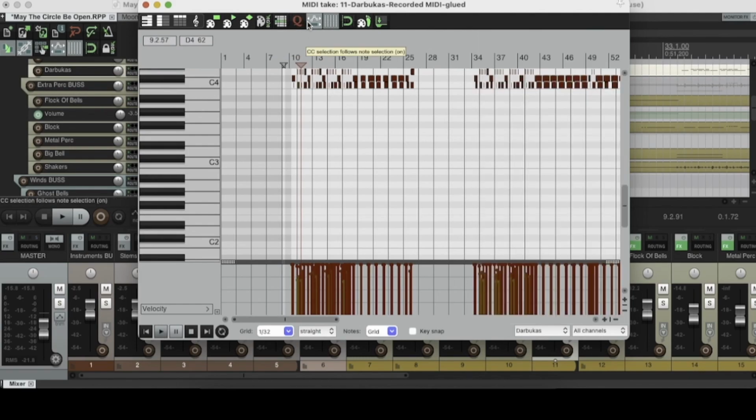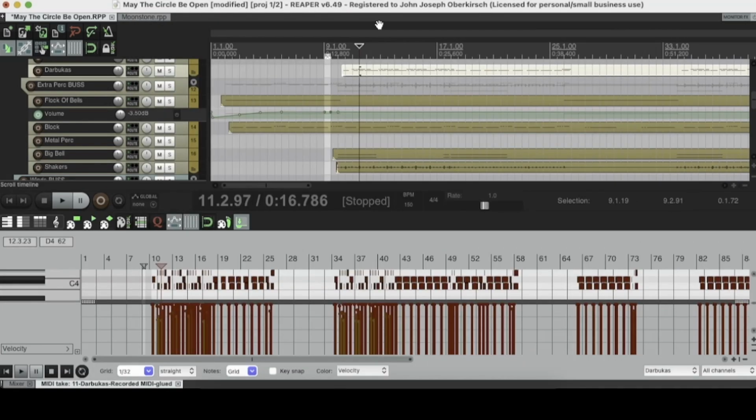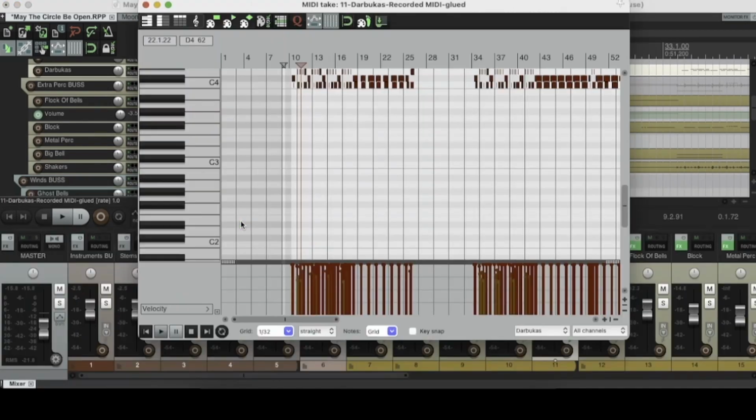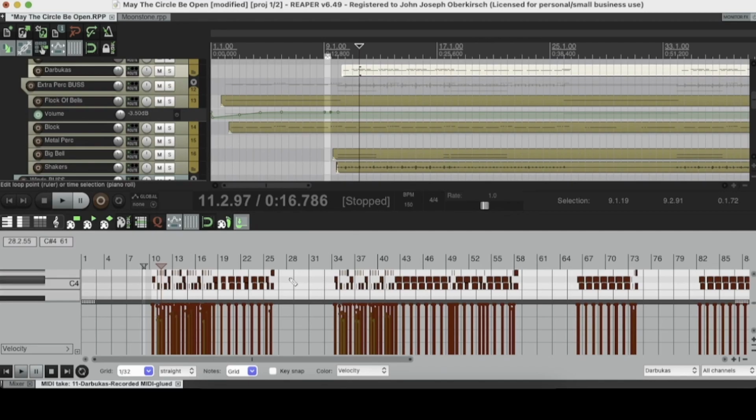Quantize, we'll go over that in a second. CC selection follows. Envelopes travel with the MIDI notes. Show the grid or not. This will snap MIDI notes to the grid or not. I usually leave that off. Step sequencing, and then dock editor. If you do that, you can get it down here. I prefer it as a window. If you dock it like that, it actually is much more similar to other DAWs. I feel like a lot of DAWs typically have it docked down here.